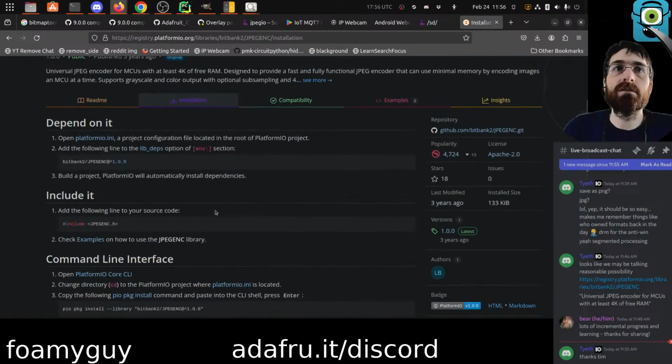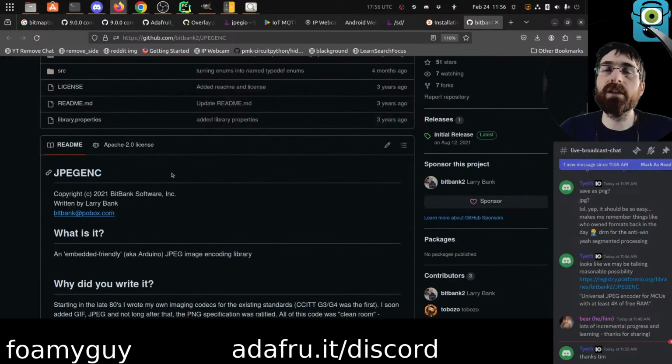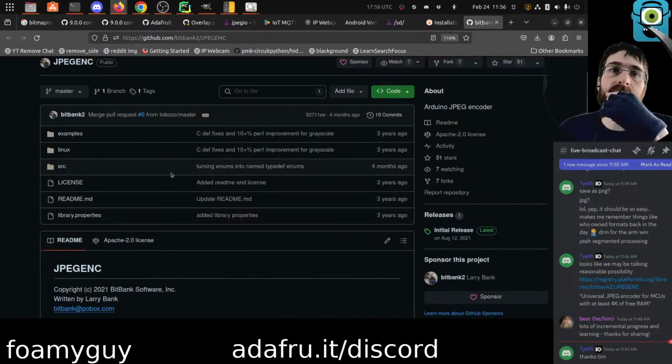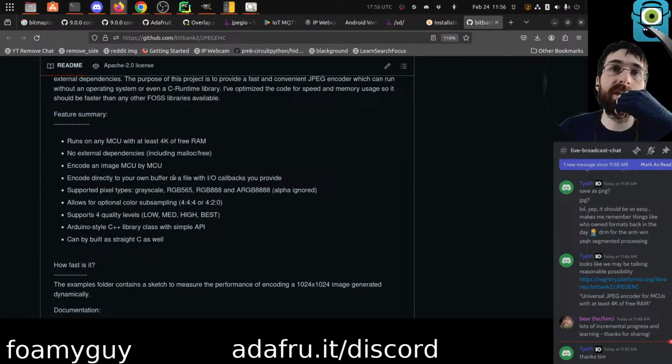Installation. Platform.ini. I'm not familiar with platform.io. This looks kind of like a GitLab type. Oh, there it is. Okay, so that's like a central collaboration point, not just the repo. Okay. But maybe we could use this. That would be fun. I don't know.